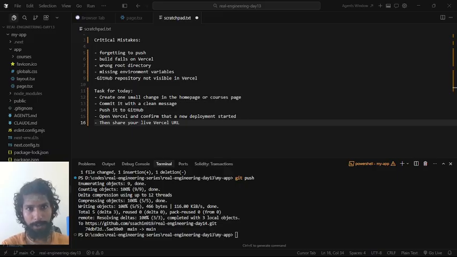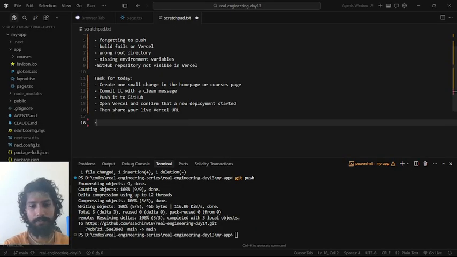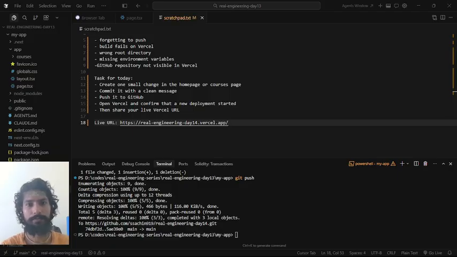This app is visible on this live URL. You can check it on your own. So your task is complete only when your updated app is visible on the live URL that you can write in the comment.